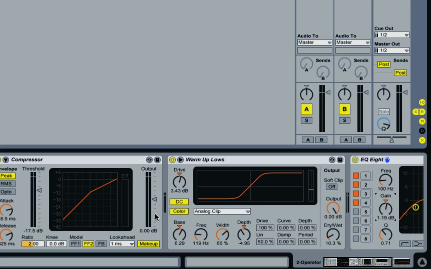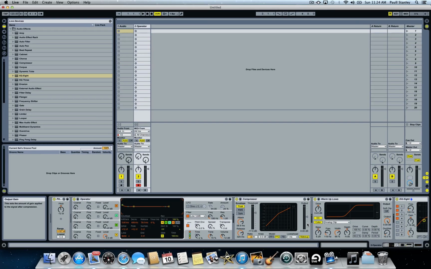And that's pretty much it as far as just some very simple techniques in creating a sub bass and getting it to sound loud and really having it be low and rumbly and everything else.